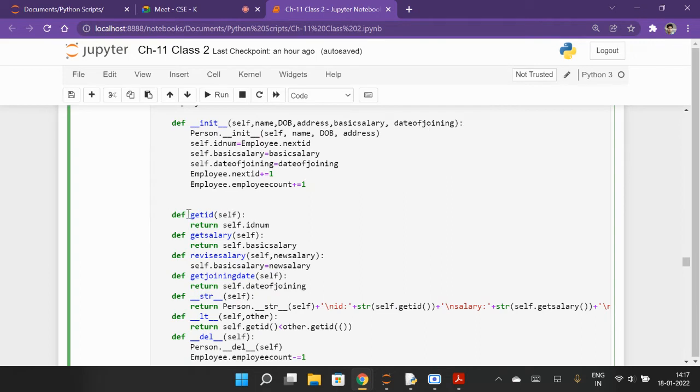Then we are defining these functions like get ID, self, return self dot ID number. So these are accessors. We have seen they are accessor and modifier. This function is called the accessor of ID number. Next is define get salary of object self, returning self dot basic salary. This is the accessor of the basic salary.